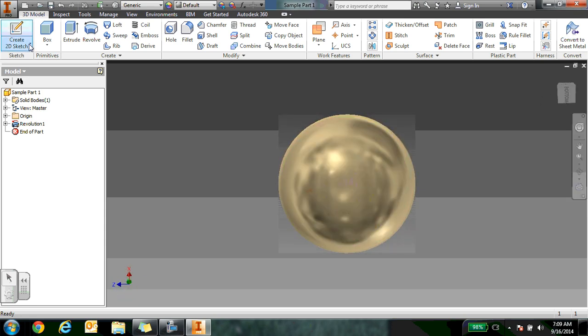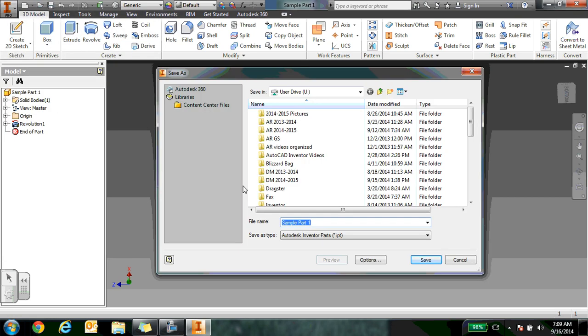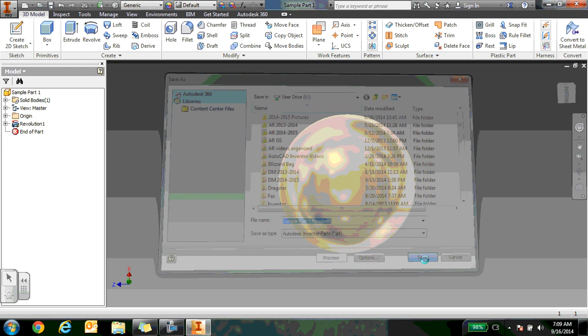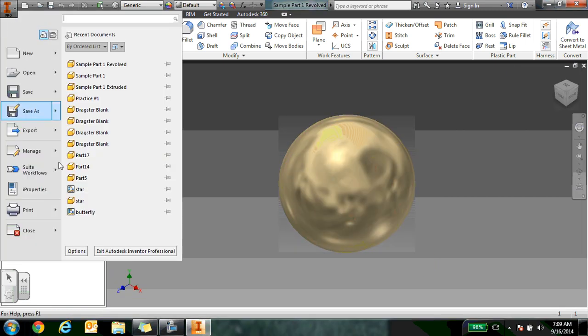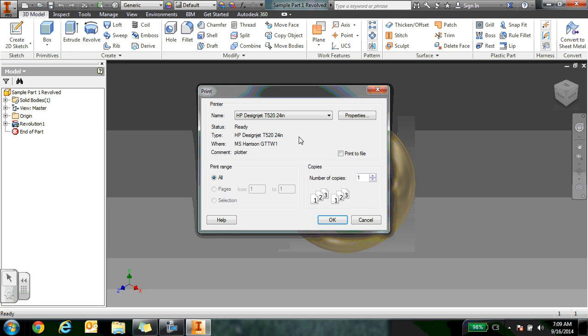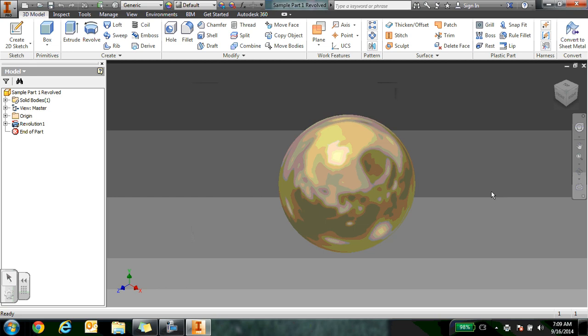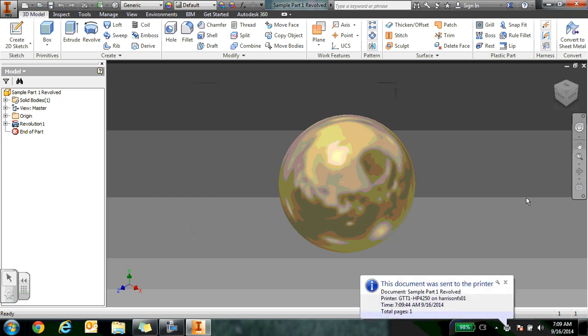Let's save our work. Remember how to save your work? Go to the I, save as. Make sure you're in your user drive. Let's save this as sample part 1 revolved. Now let's make sure you're printing your work. Go to the I, print. Make sure you're printing to 4250. And okay. Excellent. Good work, ladies and gentlemen. That was your tutorial number 3.